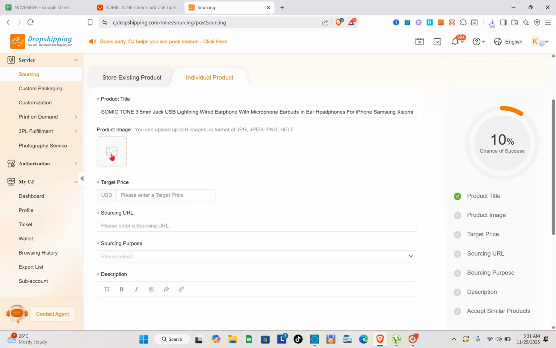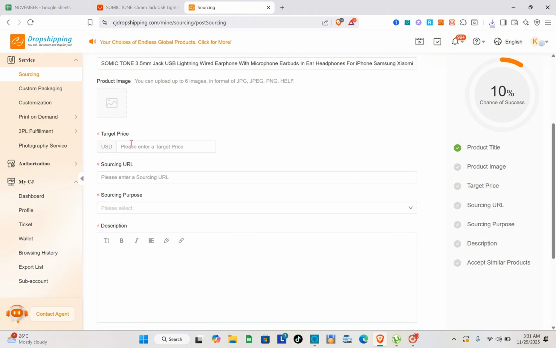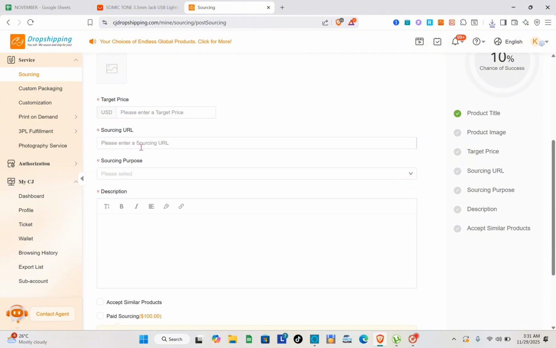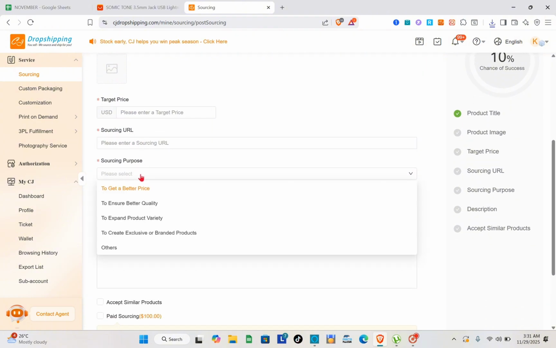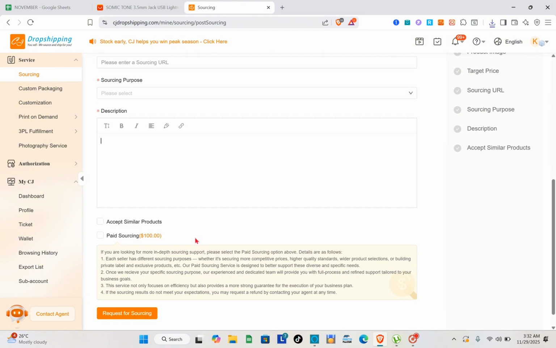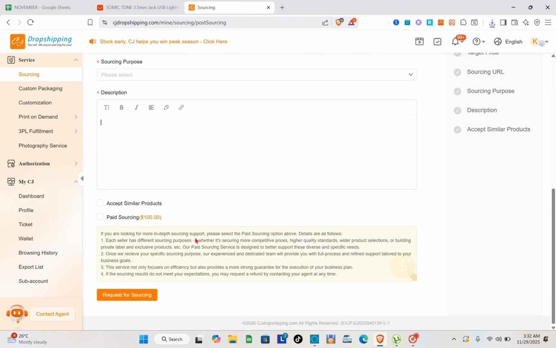All right, and then I just have to upload the image, and then your target price, sourcing URL, and the sourcing purpose. Okay, so you just have to choose your reasons right here, and then provide all of the information. Then you have to take note that CJ usually takes 24 to 48 hours to process. So they will find the same product or something similar. Then after the sourcing is successful, the product will appear in your My Product section.